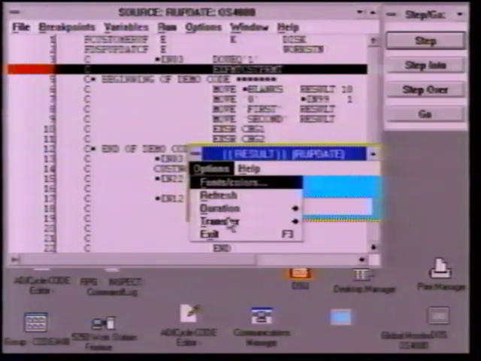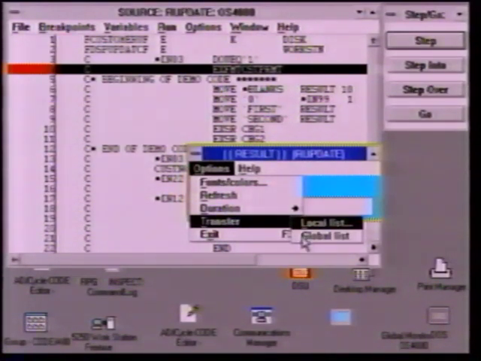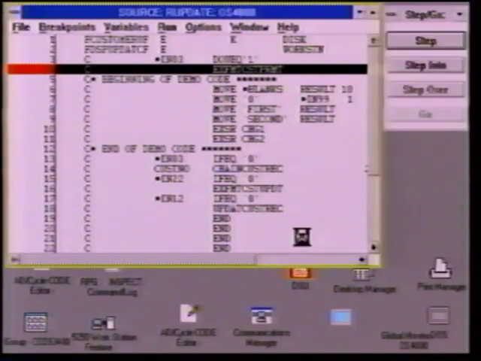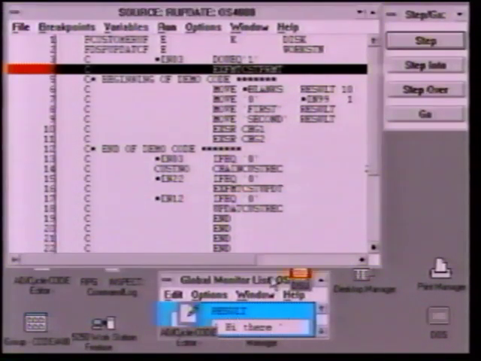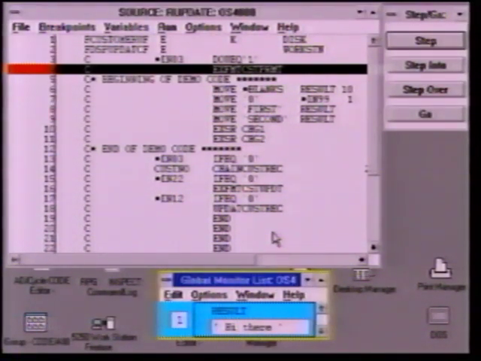And I have the option of watching the variable as my program runs. So I'm going to transfer this variable to what's called a global monitor list. This is a list of variables that I want to watch as my program steps. I'm now going to step my program, so I press the step button.